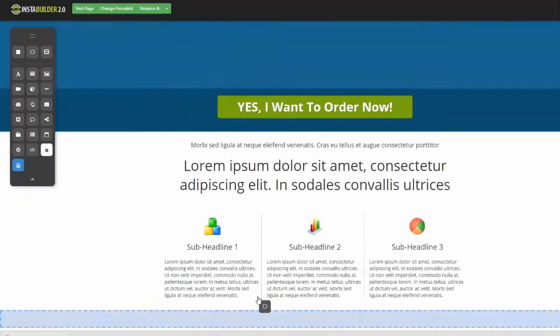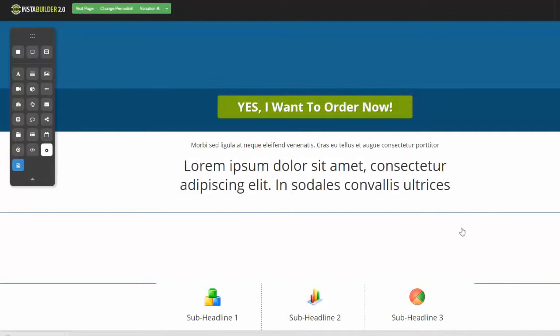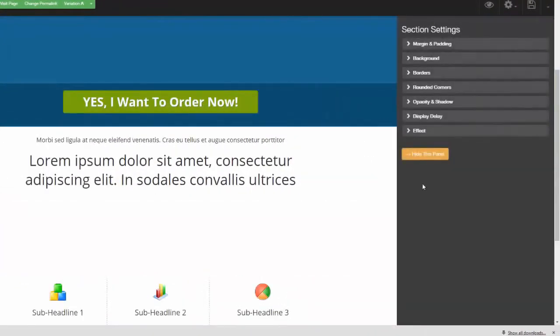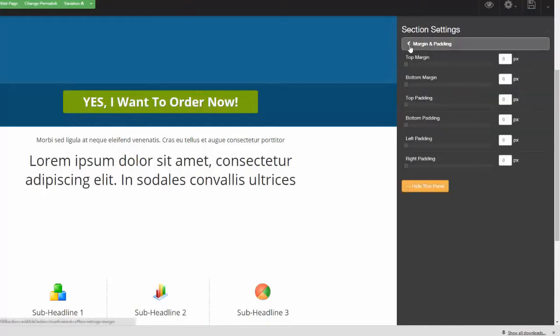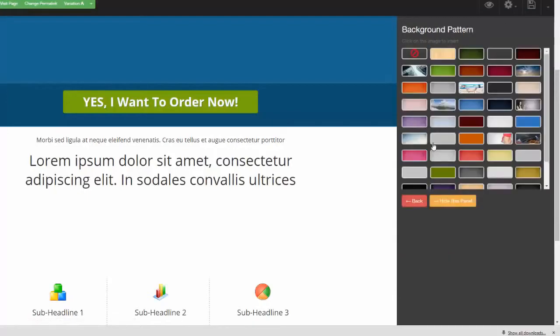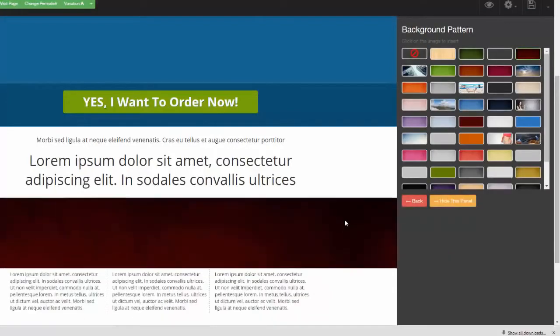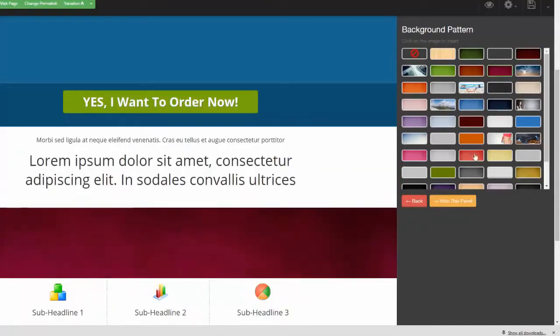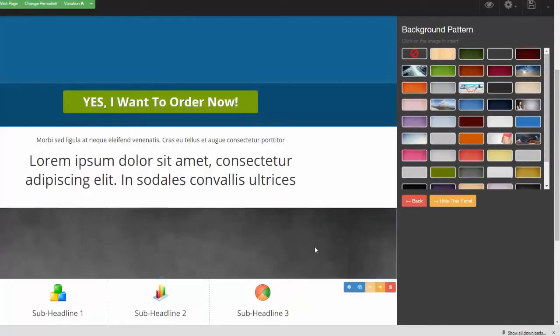So if we want to drop in a wide section, check this out. I just now dropped in this wide section. Now I can come over to the properties for that section and I can go ahead and set the margin and padding. Okay, I can set the background, which you're going to absolutely love. Obviously, we can set a background color, but if I come over here to action, guys, I can go pre-made patterns. All right, now look at this. This is how fast I can go and change out that pattern, right? These are all included with Instabuilder 2.0. That's how fast we can do this.